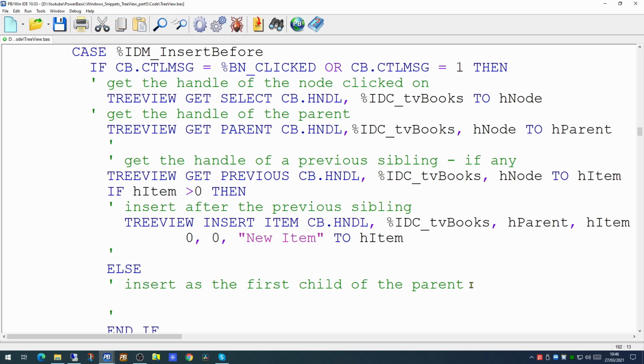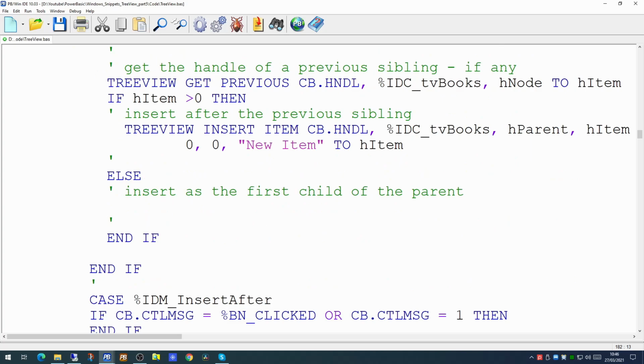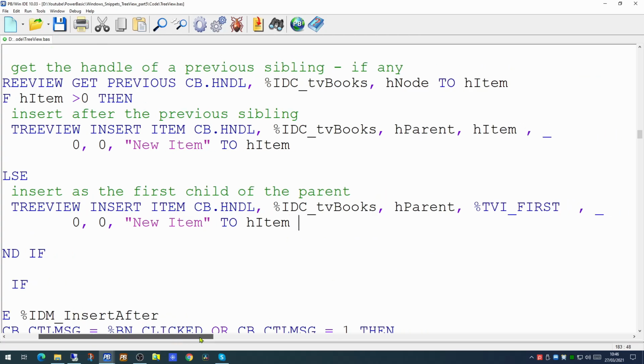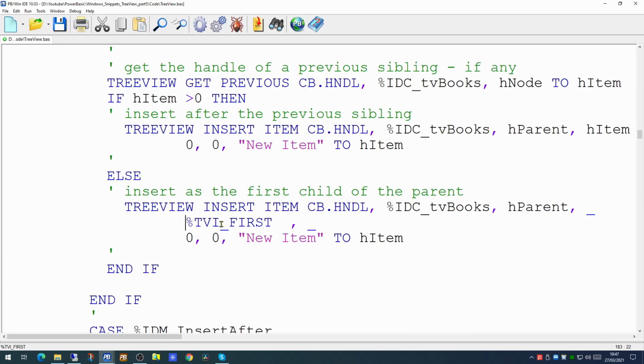And if we're inserting as the first child of the parent, we can use the TreeView_InsertItem command again. The only difference being this time we will actually use the TVI_FIRST option. This will allow us to insert it in as the very first item after the parent.